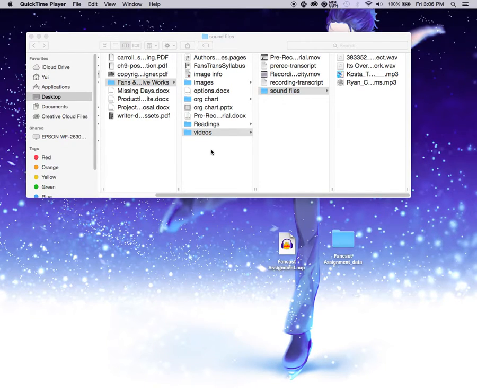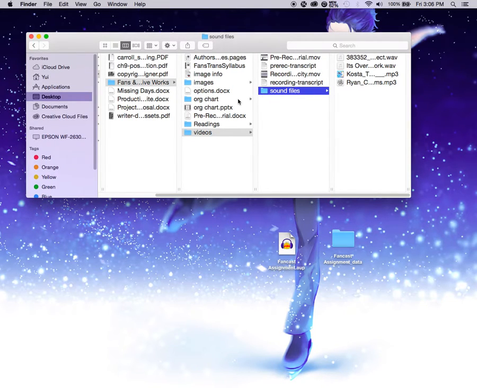Now that you have recorded narration, you need to add additional layers of sound: your clip, music, and if you choose to, your Foley sound effects. Make sure that you have all of your sound files located on your hard drive. For me, it's in the sound files in my videos folder.